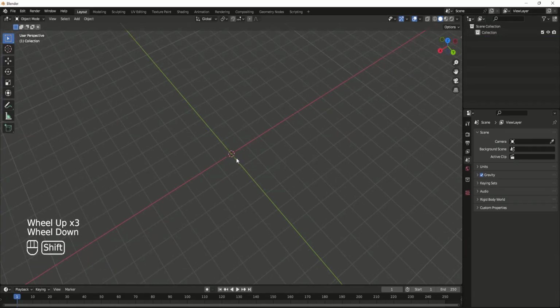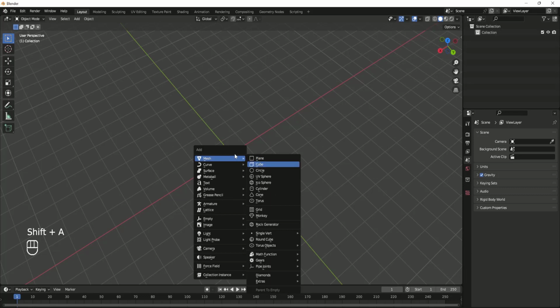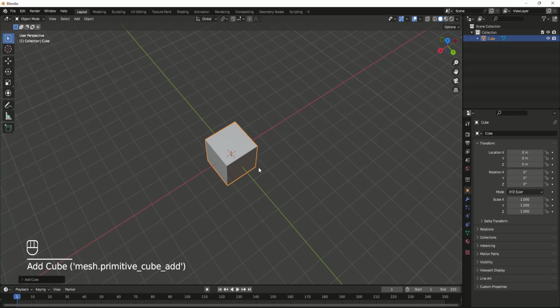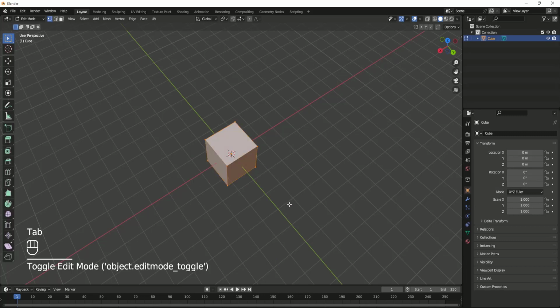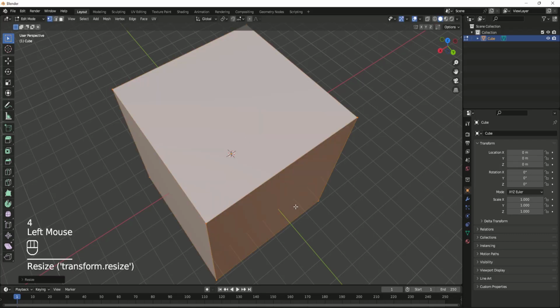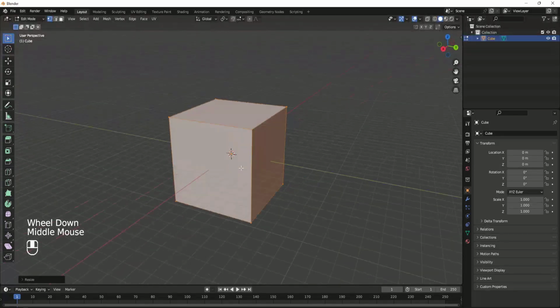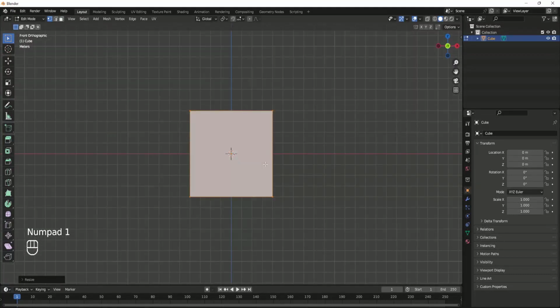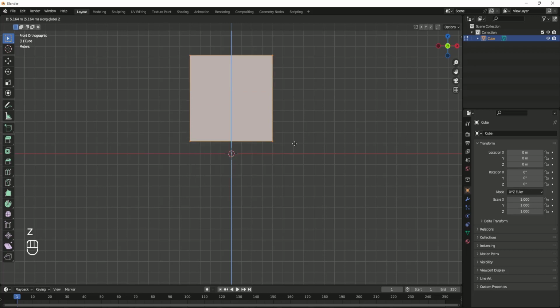So I will start by adding a cube, Shift A to bring up the add menu, a cube. Okay, then I will press Tab to enter into edit mode, press S to scale, then press 4 to scale it 4 times. Okay, so there we have it, right? So let me go to the front view, press G, then Z to move on the Z axis, then bring it to the top of the line like this.